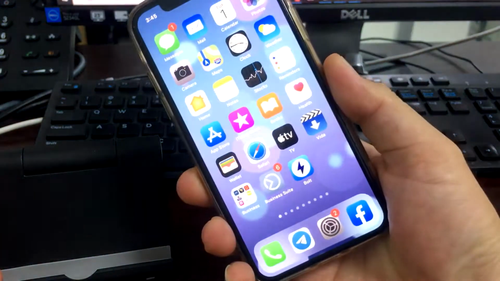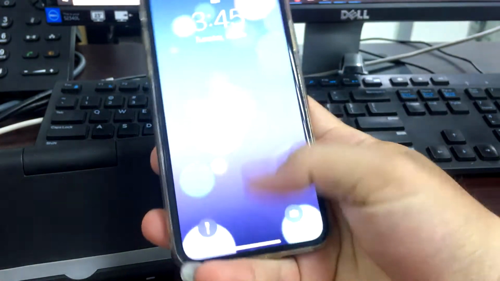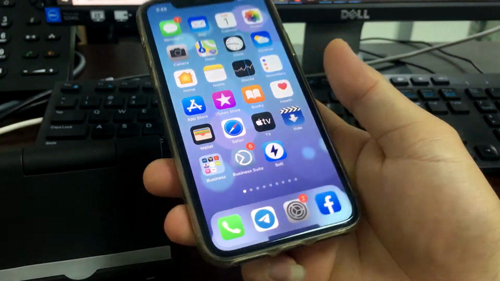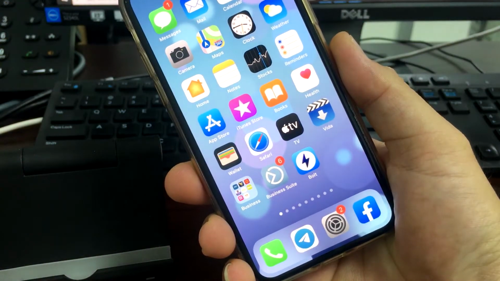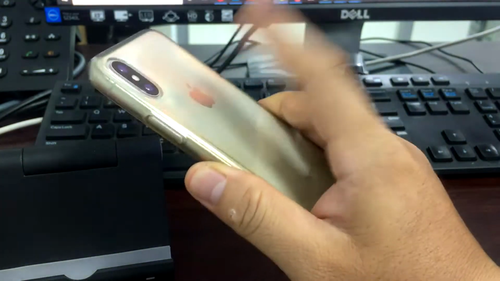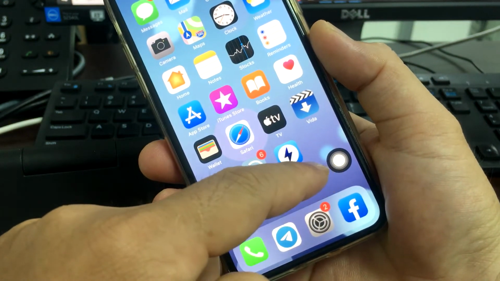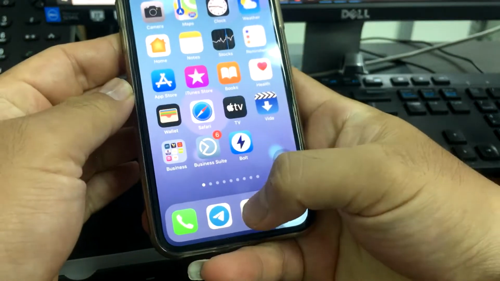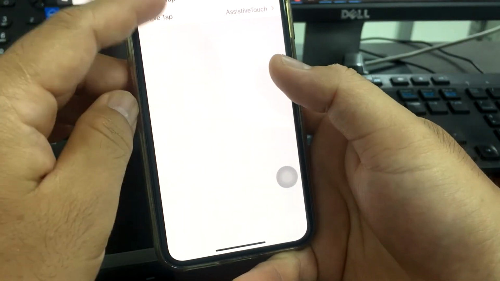Go to the lock screen. And 1, 2, 3. Again, 1, 2, 3. It has Assistive Touch. It has a lot of options.